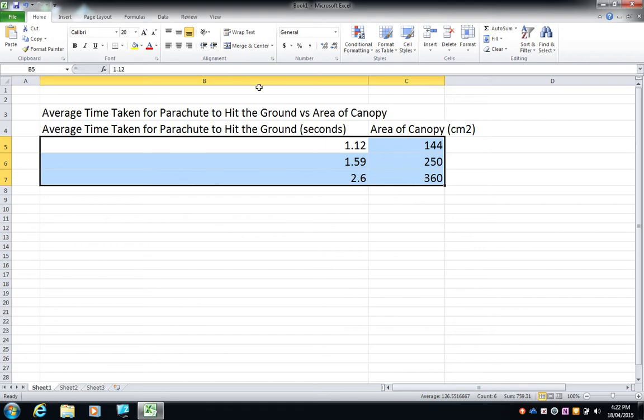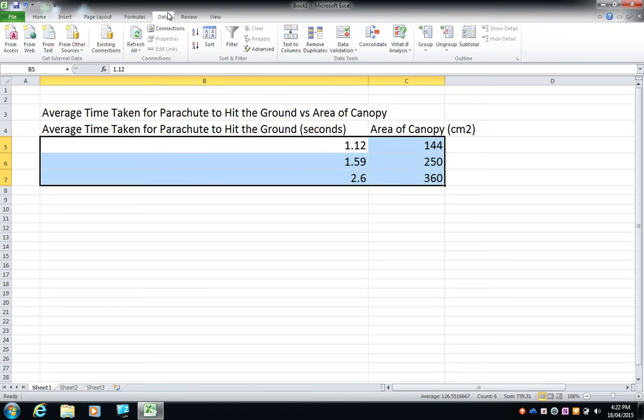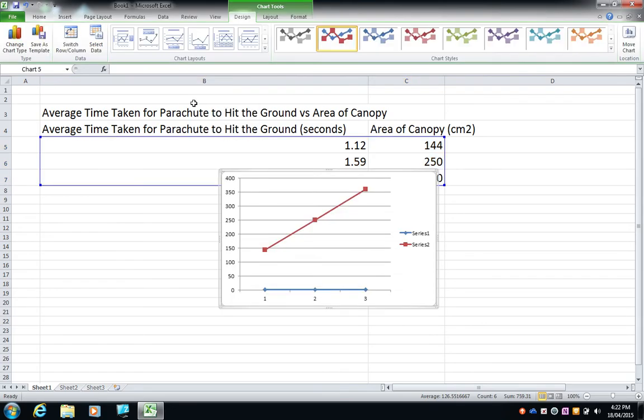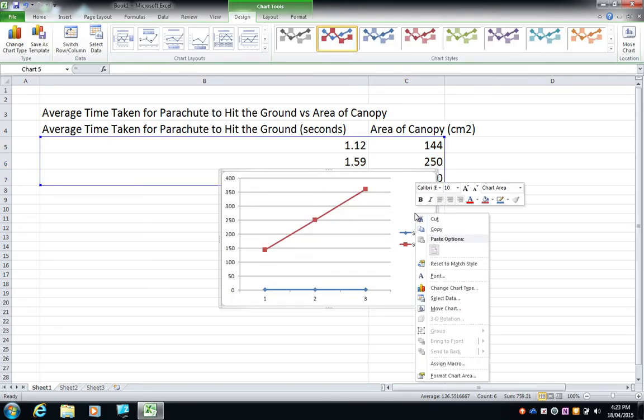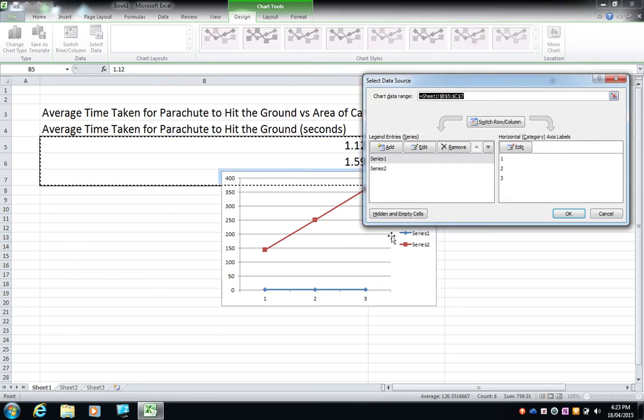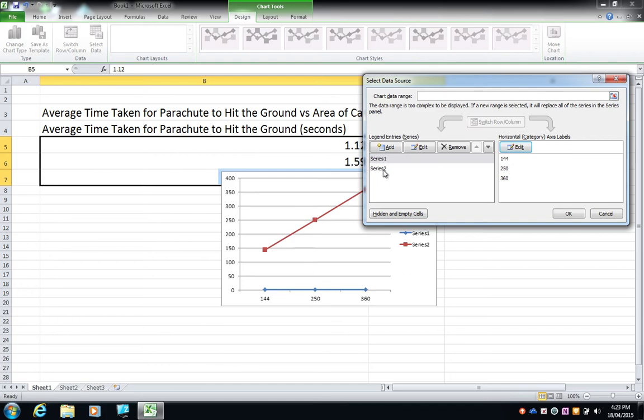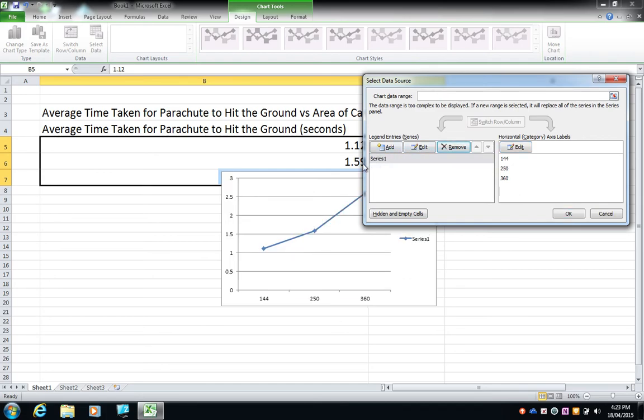I'm going to highlight that same data again, and I'm going to then press insert, same thing again, this graph here. It's done exactly the same mistakes, but you'll notice when I right click and then push on select data, it looks slightly different. So axis range for the x-axis, I wanted that to be the area of the canopy there. I'll fix that up there. Okay, I only want 1 series, so I'm going to click remove. And the y-axis is actually what I want it to be.